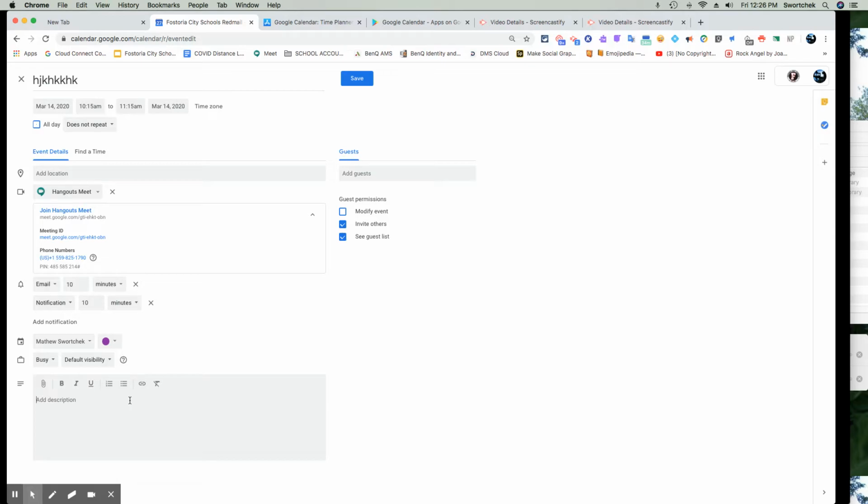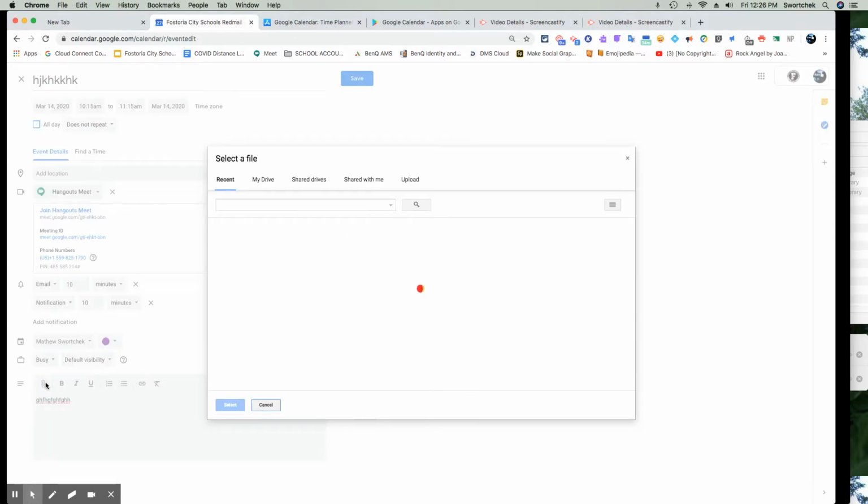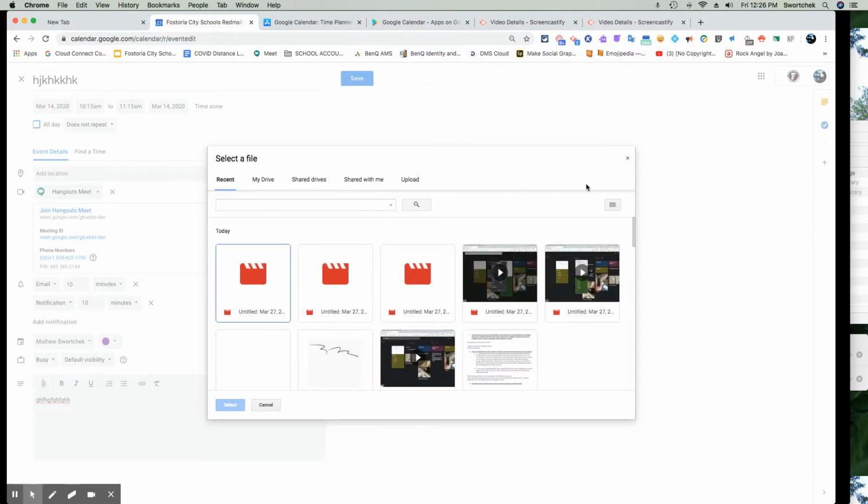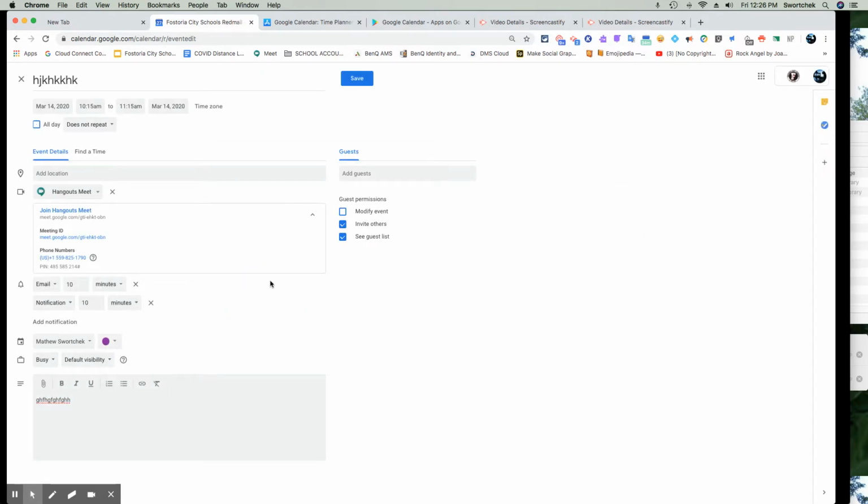In the bottom, you can write descriptions and notes. You can add attachments to the event. So if you have a PDF or a video or a drawing, or you have multiple documents you're going to share with your people, you can put them there.